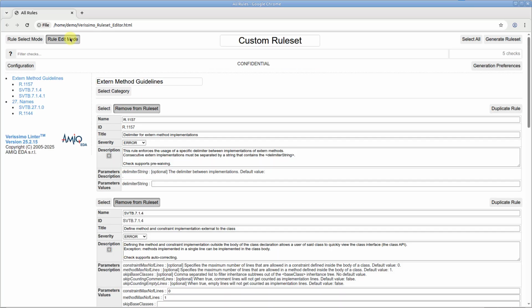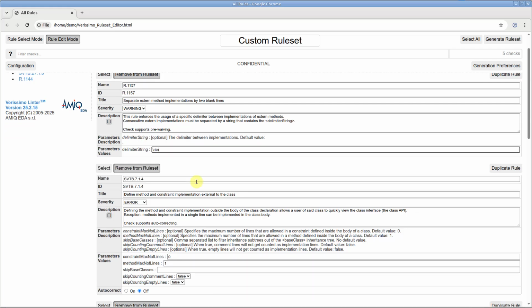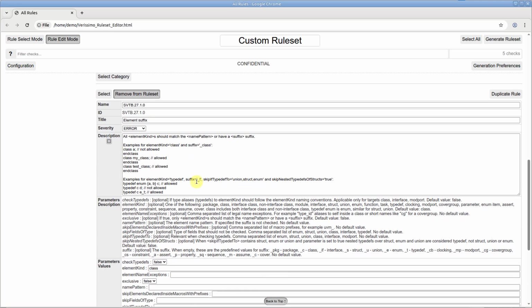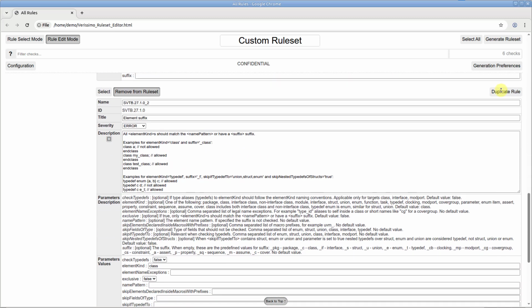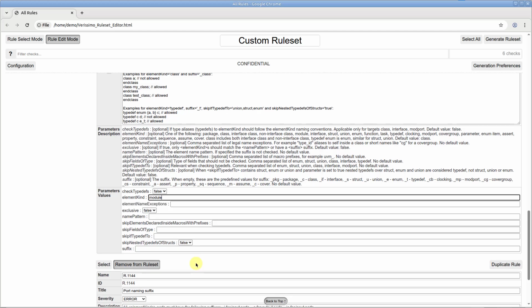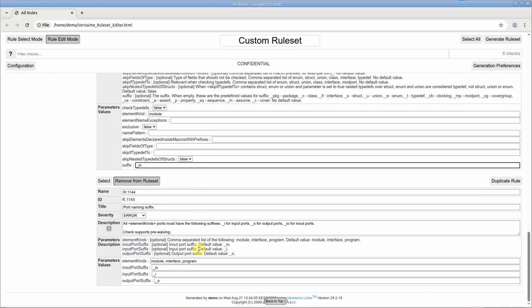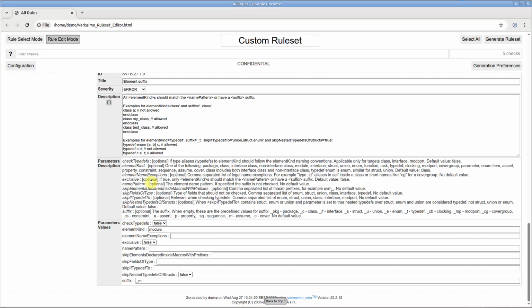Here you can change the name, title, description, and parameters for the selected rule. You can also duplicate a rule and change its attribute values to create a new instance of the rule with a different configuration. Of course, you can also remove rules if needed.